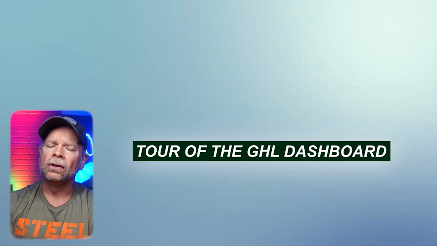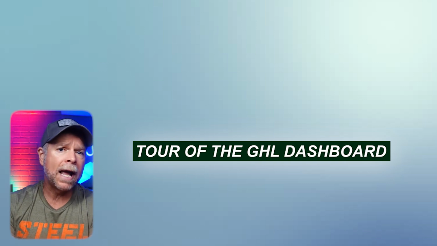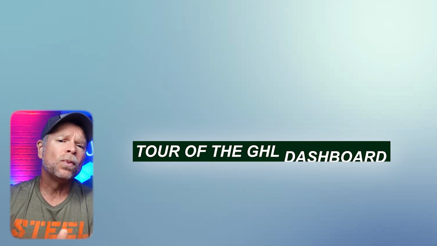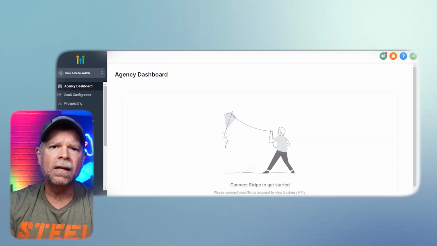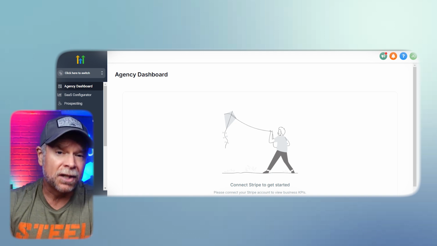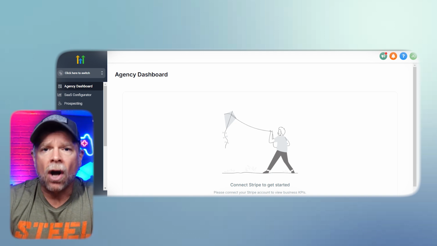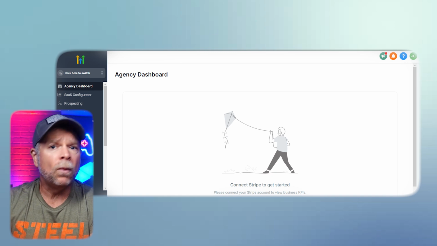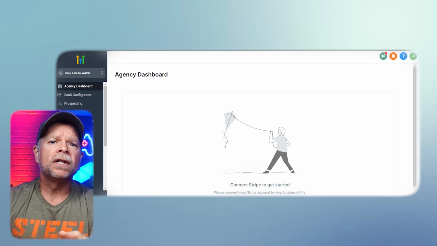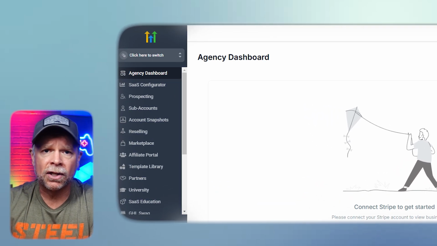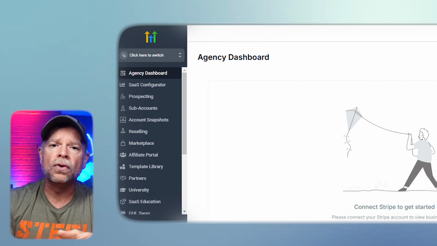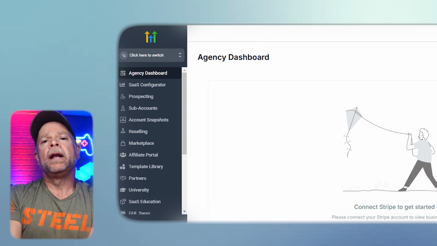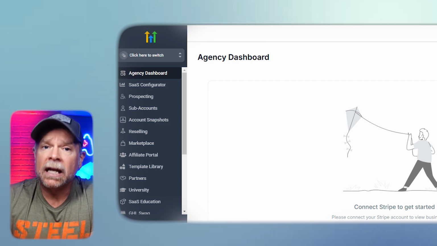Now let's take a closer look at the GoHighLevel dashboard and its interface. This is where everything starts, and it's essential to be familiar with the layout to make the most of GHL. Now, the dashboard is essentially the central hub that lets you manage all aspects of your business. When you first log in, you'll notice a menu on the left-hand side of the screen. Now, this left side menu is packed with all the tools and features that you're going to need to manage your agency and your clients efficiently.